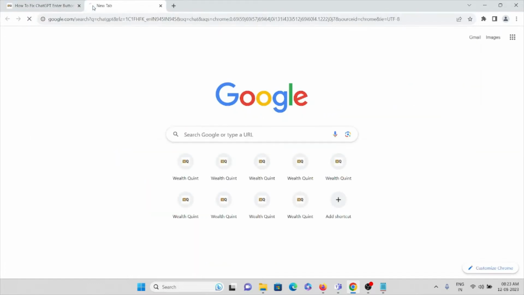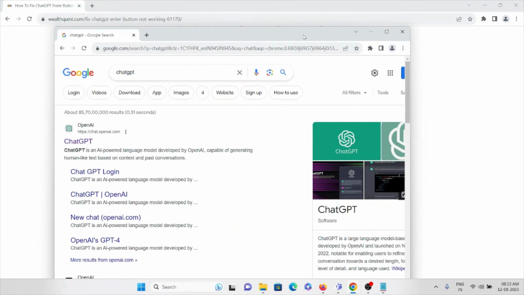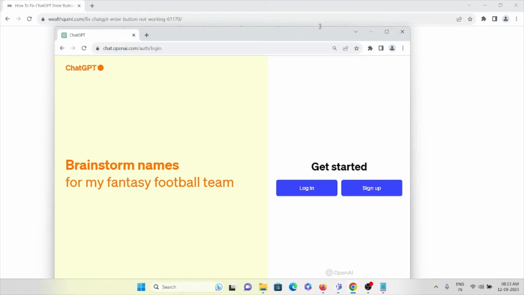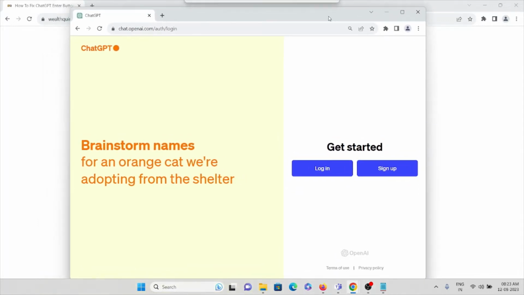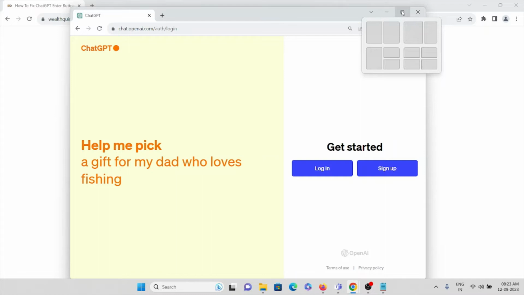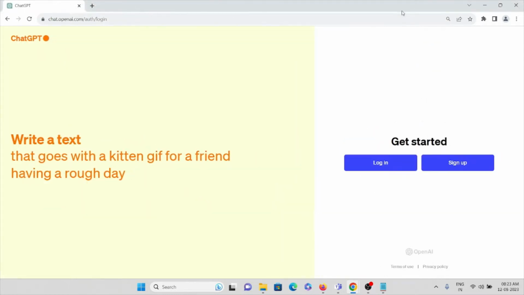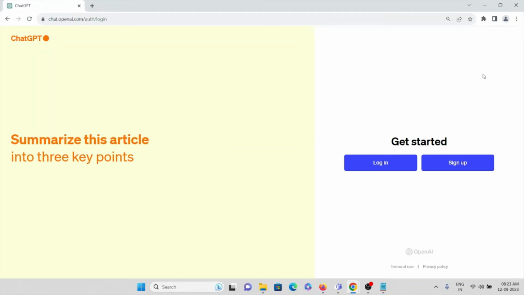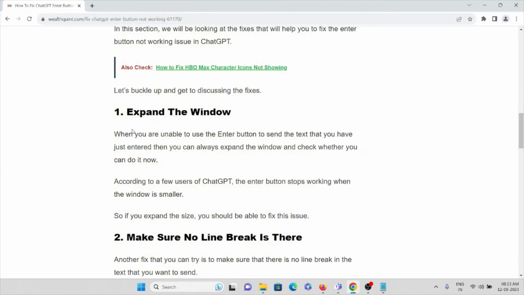Let's see with an example. Let's imagine that this is the page which you are trying to work on, and here you can see that the window is small compared to this other window. In this case, you can just click on this middle option and then click on maximize. Once you have a full screen, you will not face such a problem. So always try to expand the window and have a full window.